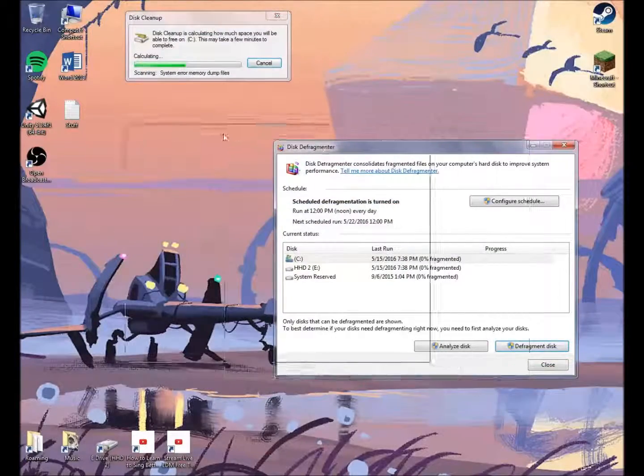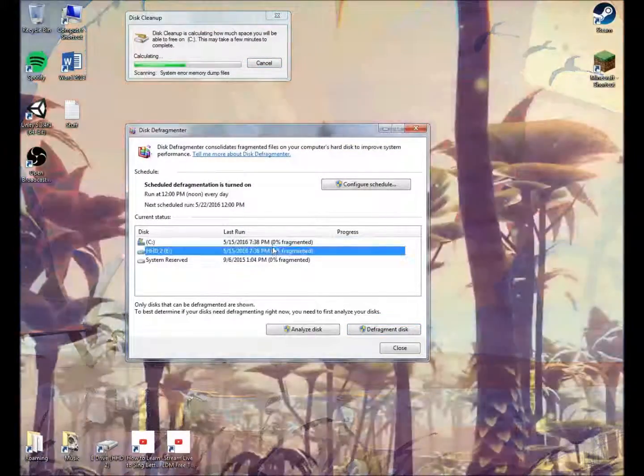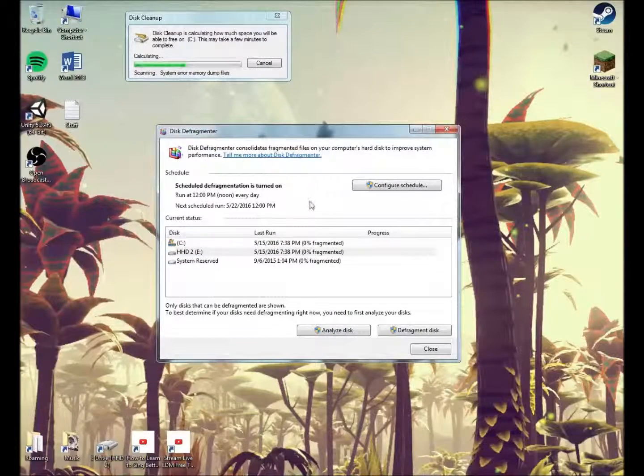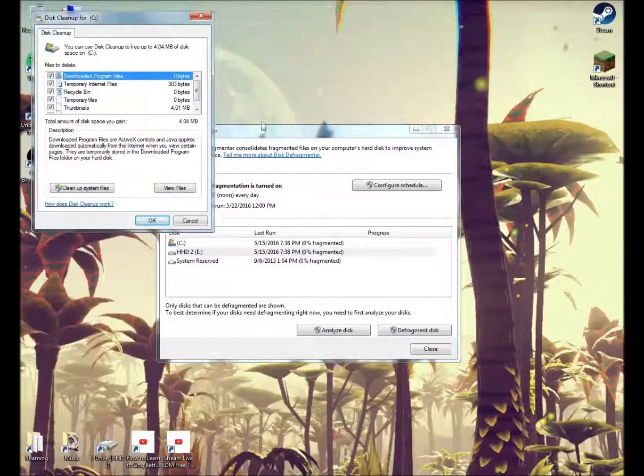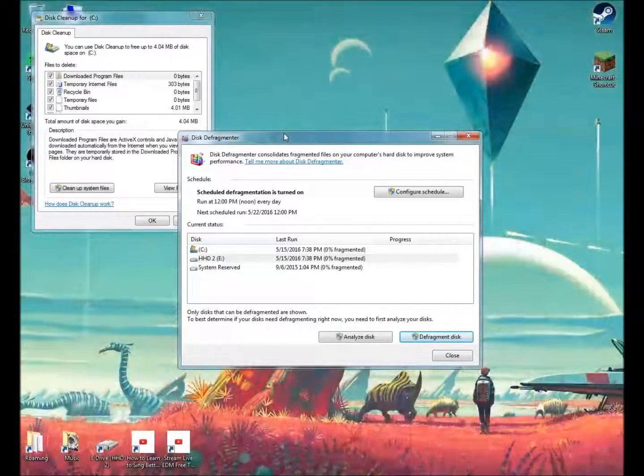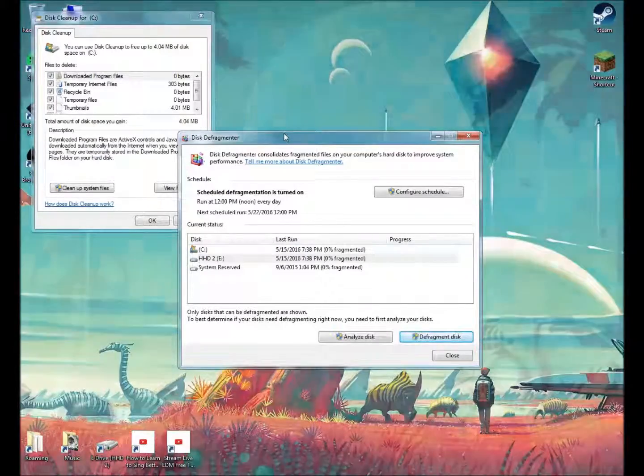So while this looks on my computer, you can see the hard drives I have installed on my computer right now. What this does is it searches around each individual hard drive and finds out where programs put files. And if there's a file in a separate spot on your hard drive from the main file, the program will attempt to grab that excess file and put it closer to that program.